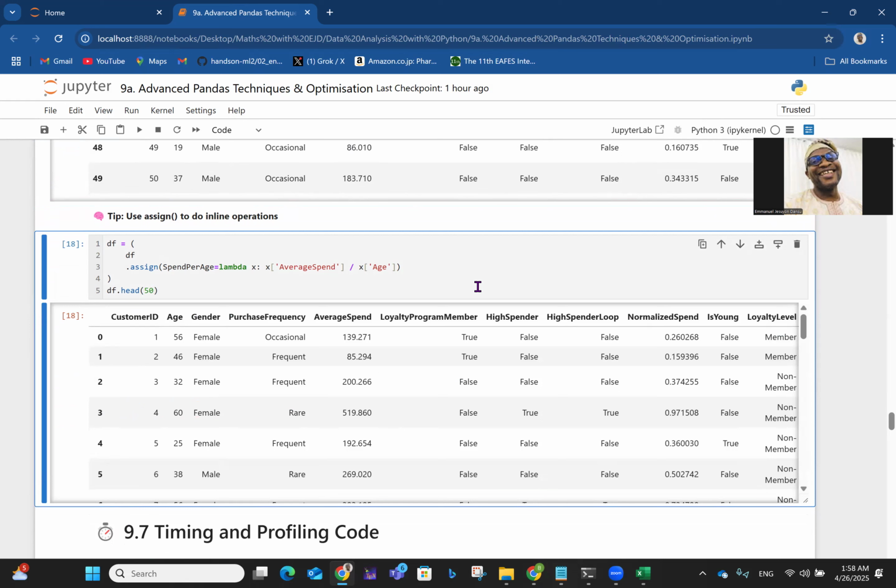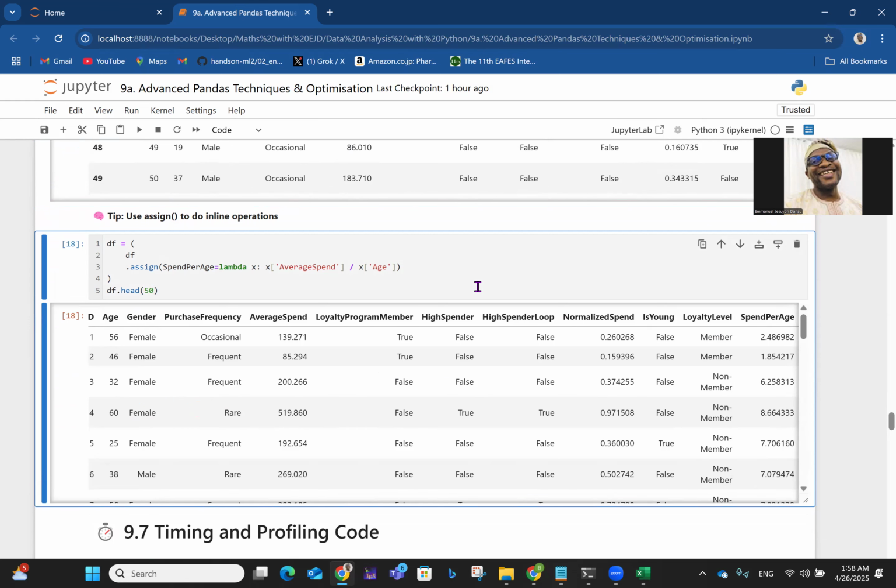So it's just df.assign spend per age equals lambda, average spend divided by age. So that's spending per age, and you now have that new column. It's like whatever age 56 divided by their spending, that gives you the spending by age right there.